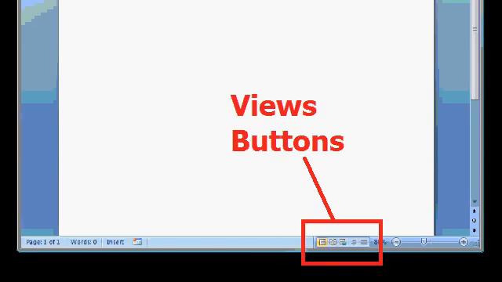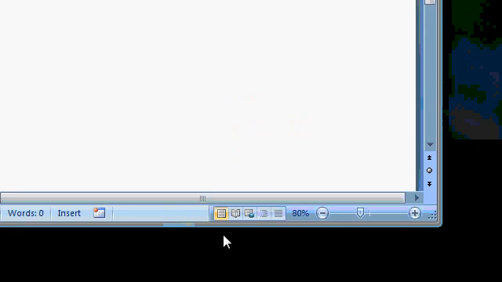Down next to the status bar are the Views buttons. The Views buttons let us change the way we view our current document. For example, the default view is Print Layout, which is what your document looks like when you print it. There's also Full Screen Reading, Web Layout, Outline, and Draft, and we'll talk more about these in future lessons.